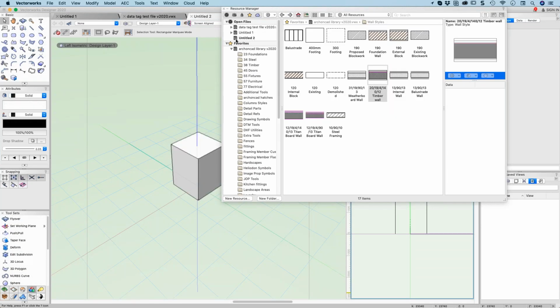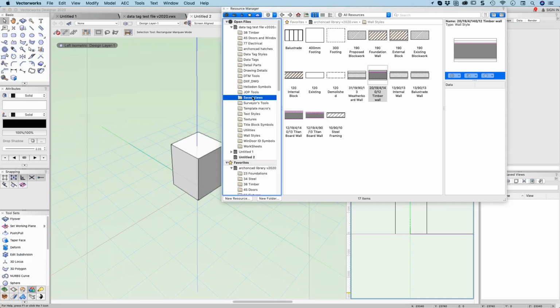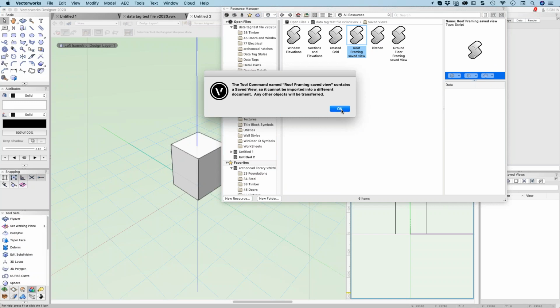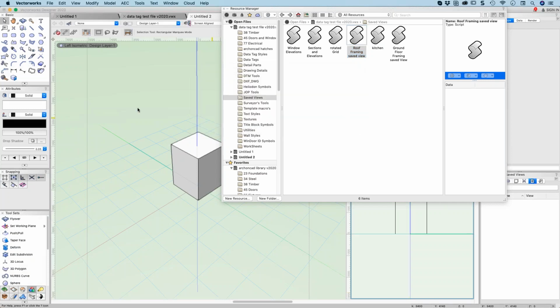Now, I'm not sure you can copy them because I haven't tried it, but what I am going to try is I'm going to go to the data tag test file. I'm going to look for saved views, and I'm going to try to import that into my current file. And there's your answer. It contains a saved view, so it cannot be imported into a different document. So I'm sorry, you can't import them into a different document.